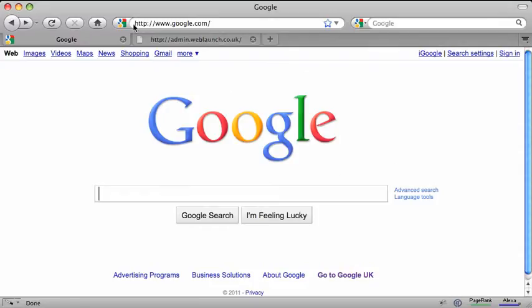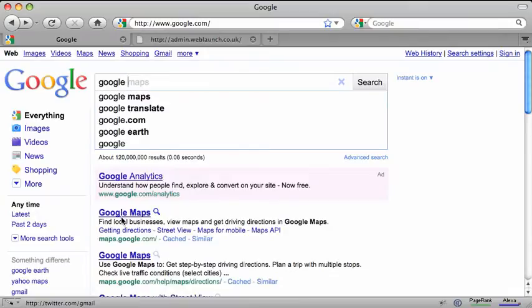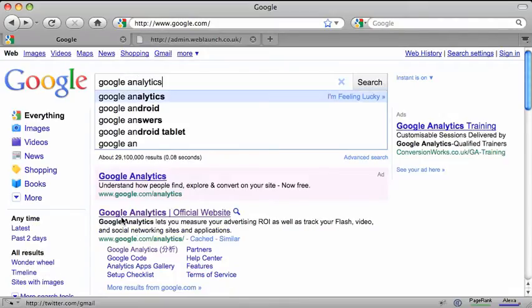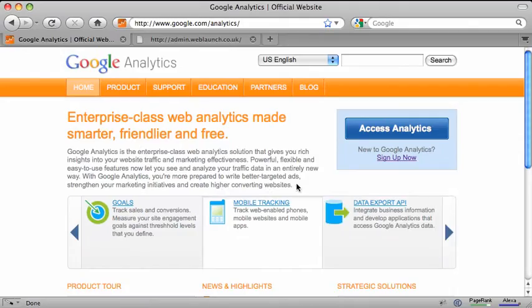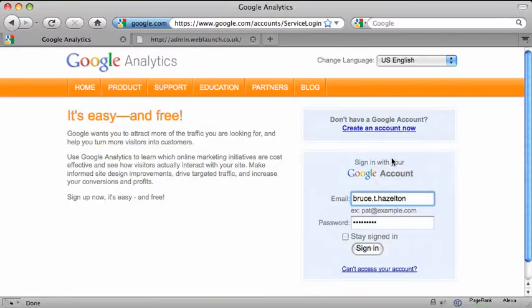Right, first of all, I'm on the Google search page. I'm just going to type in Google Analytics. There it is. And click on the link to the Google Analytics official website. Now, if you have a Google login, you can just click straight on this Access Analytics button. I'm going to assume that you don't, so I'm going to click on the Sign Up Now button.